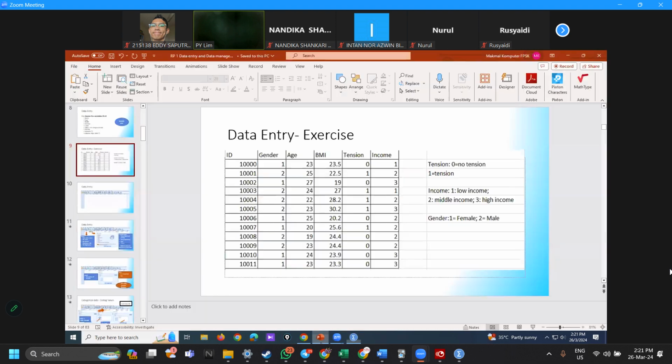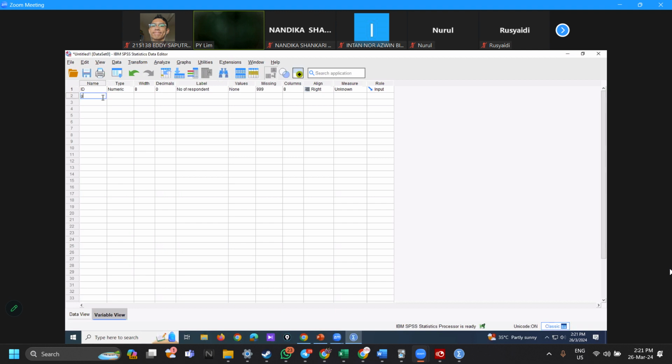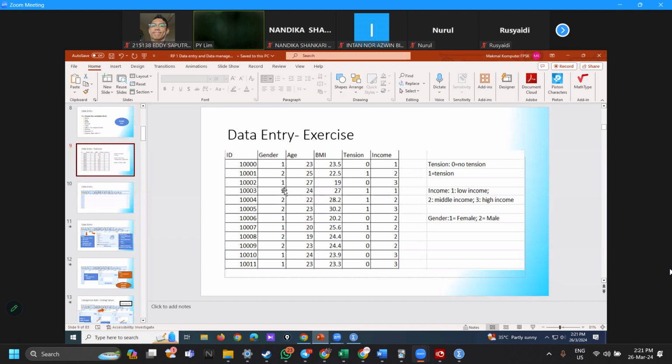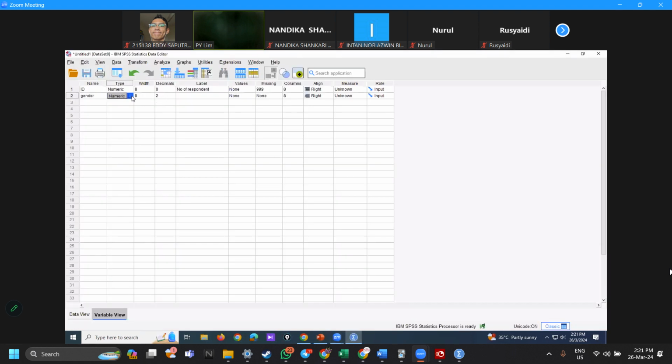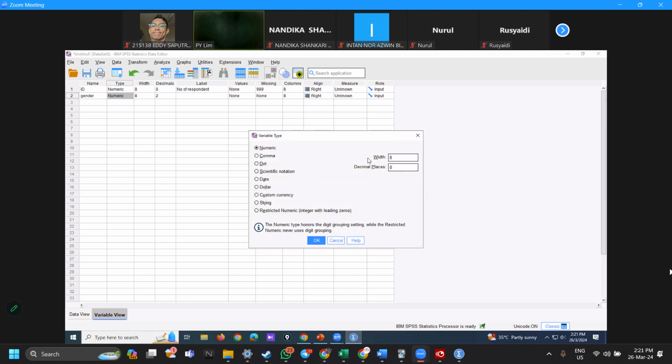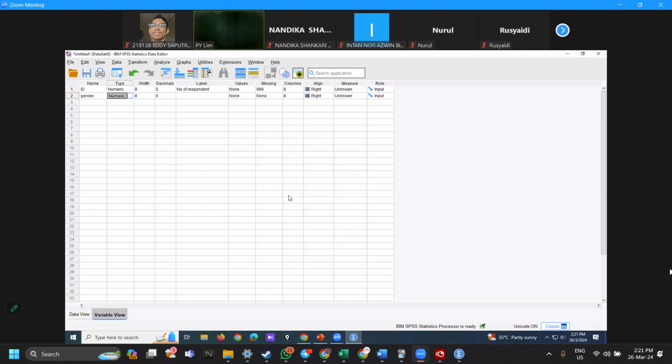Now we go to the second one, gender. I want you to do gender first. Okay, I put gender and click next. According to the data, gender is 1 and 2, right? 1 and 2 only. So there is no decimal point, I leave the decimal point blank. Click OK. Gender of respondent.